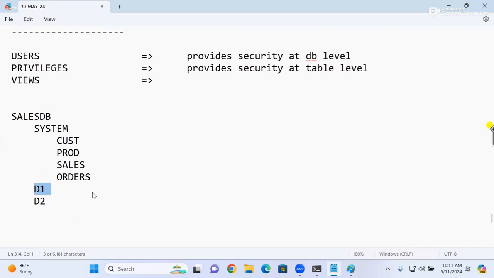Developer one is allowed to access only part of the table. How can this be done? With the help of views. And views provide security at what level? Row and column level.